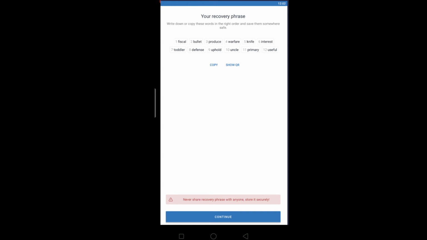Never share your recovery phrase with anyone, store it securely. You lose this, you're done. You cannot recover your account and all the coins stored in your account will be lost. So just keep that in mind, store it very carefully and do not share it with anybody else.